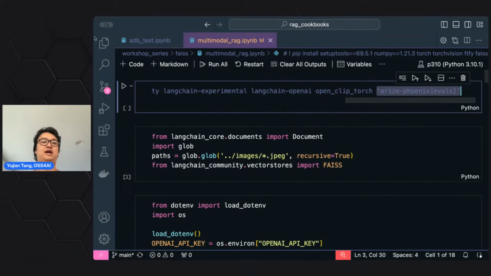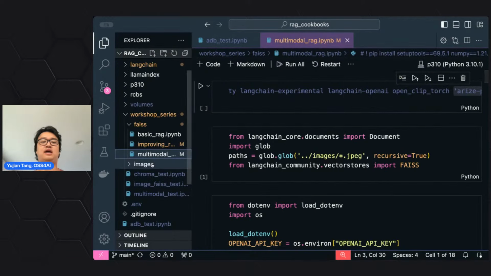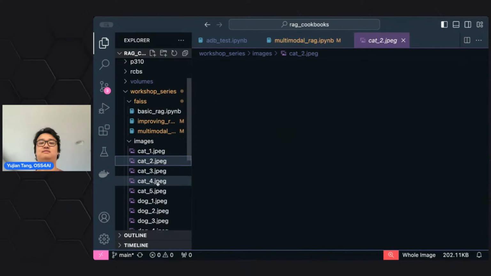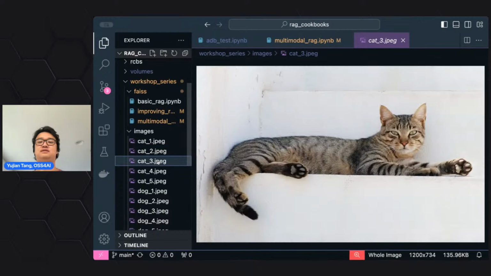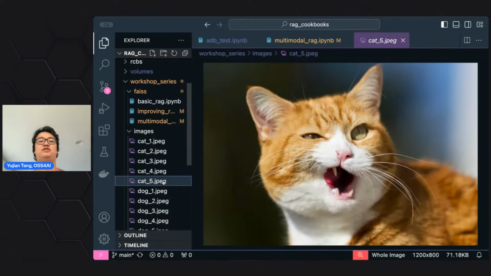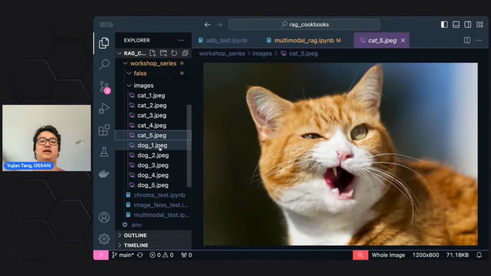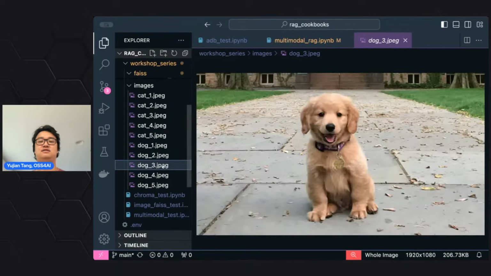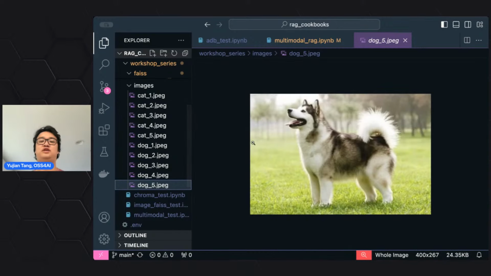So let's take a look at some of these images that I have here. We've got this cute cat, this other cute cat, some more cute cats. This one's very adorable, very yowling cat. This dog, this other cute dog. Basically, we have a bunch of cute pictures of pets.